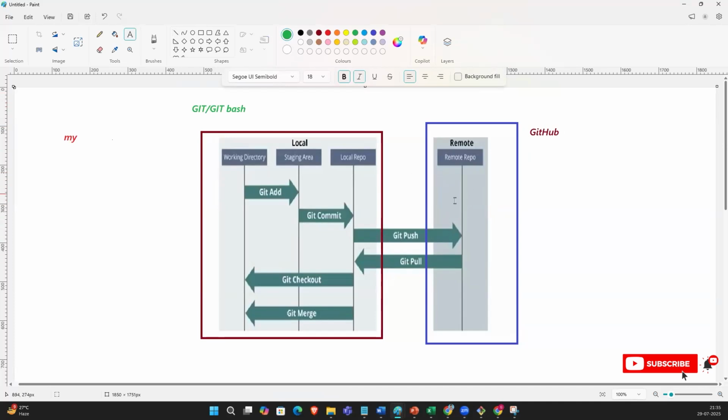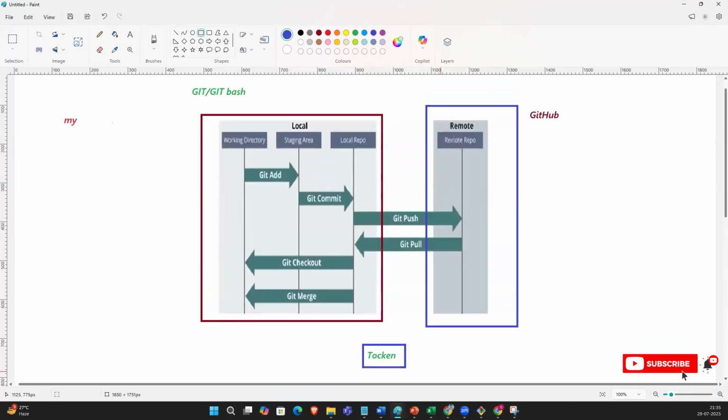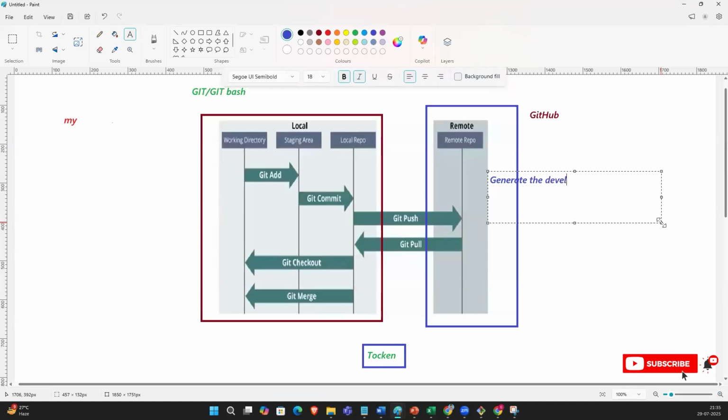So definitely we need a communication. How can we communicate? We can communicate with the token. What is that, guys? Token. What is this? Token, right? So how can you communicate with this? With the token. So we need to generate the token in the remote repository. Generate the developer token to communicate between local and remote.